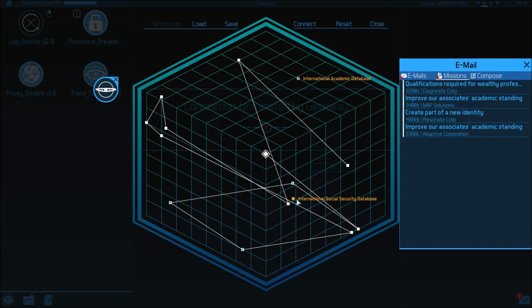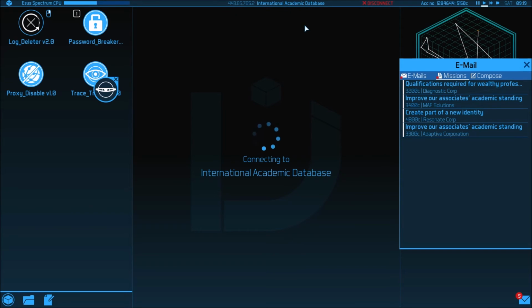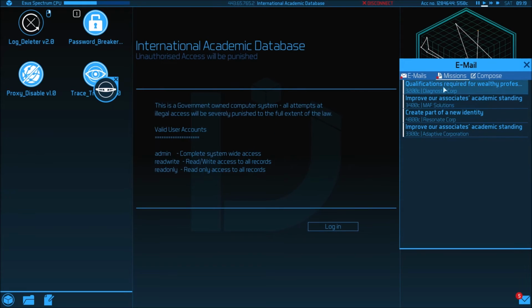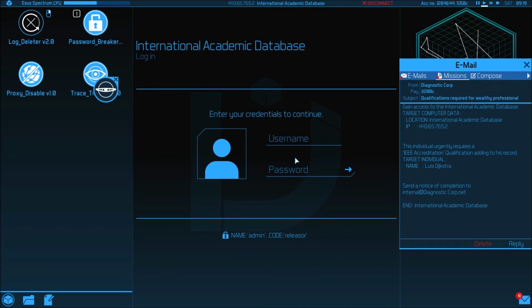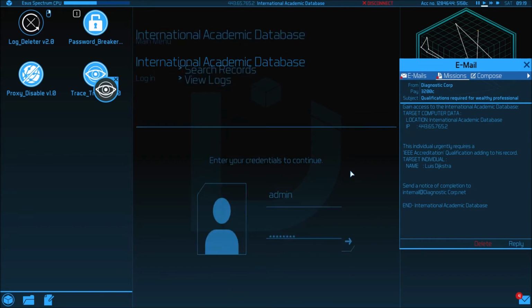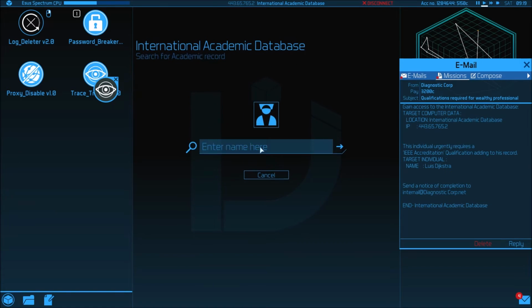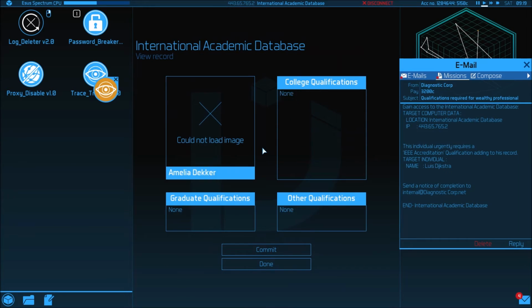Load it up. Oh, he did not save it. Let's save this so that we don't have to keep doing that. Connect up. Have they already updated? No, they have not. Let's search some records. Who are we looking for? We're looking for Lewis, something I can't say. All right, Lewis, what do they want you to have?